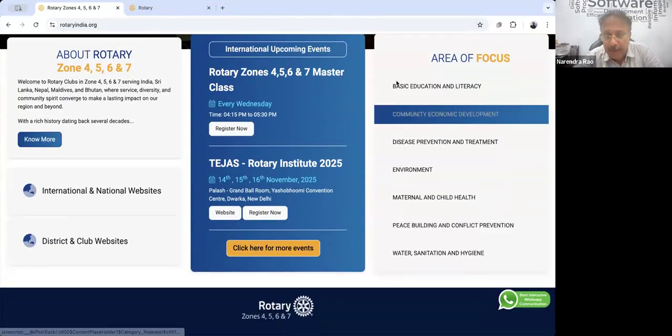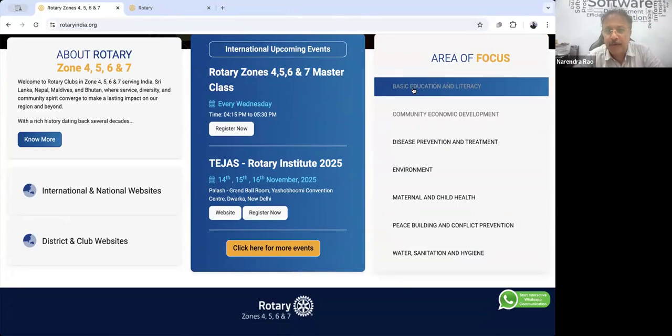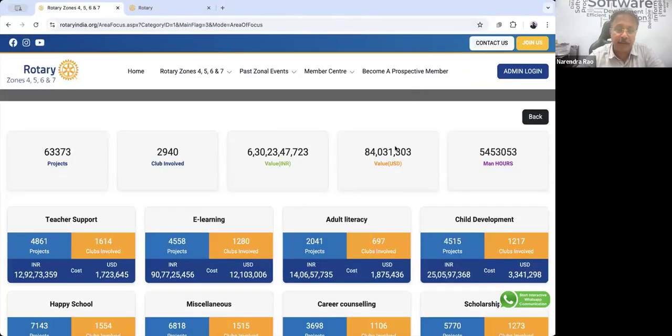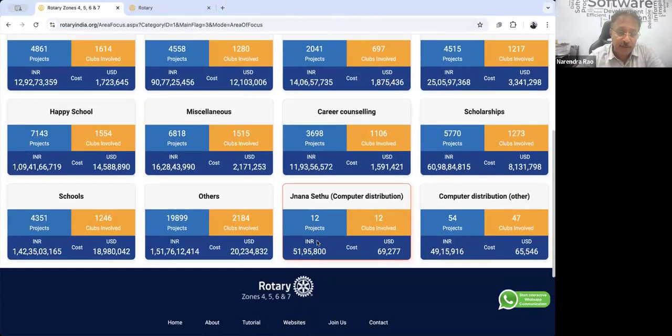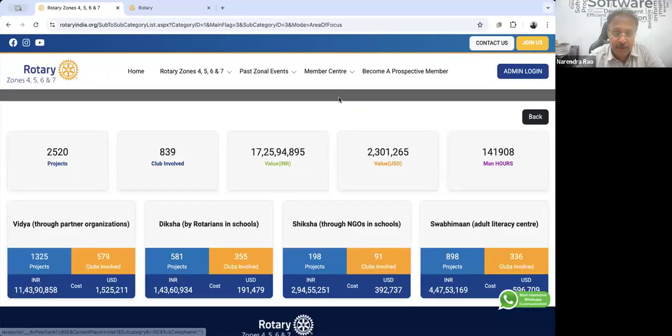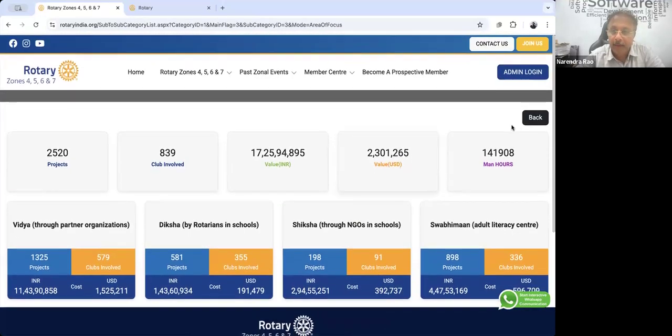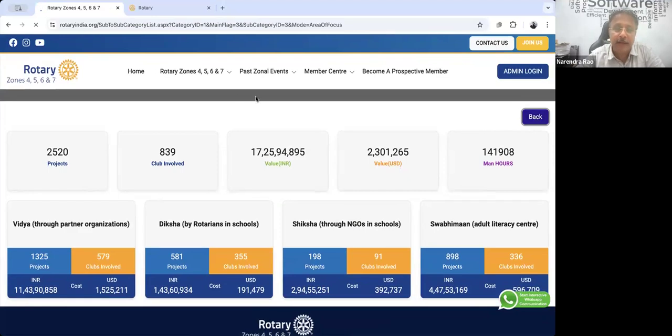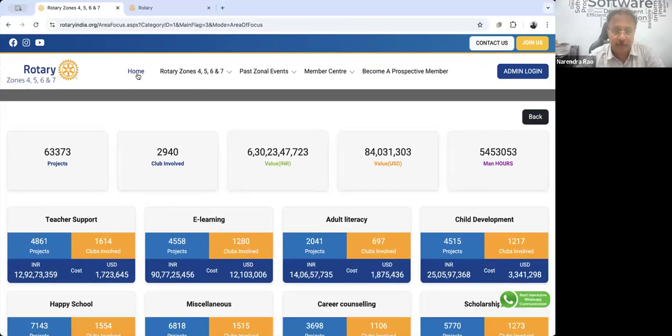I can also find by various areas of focus. Let's say I want to go into basic education literacy. I can know what type of projects are done in this particular area. I can get into a specific subject and see which club has done the project and what type of project they've done. So it is just a click and you can get into any of the categories of the project.